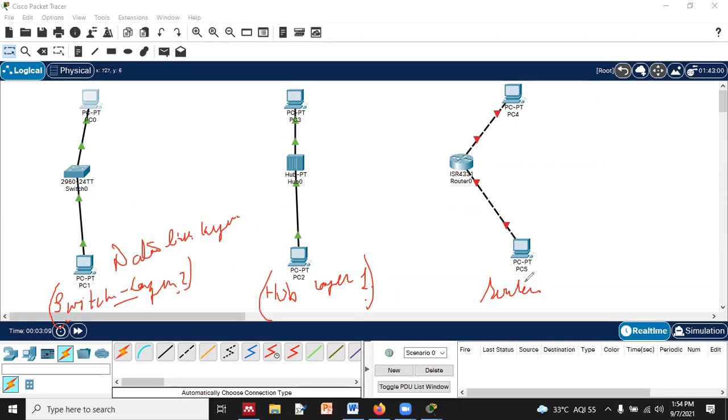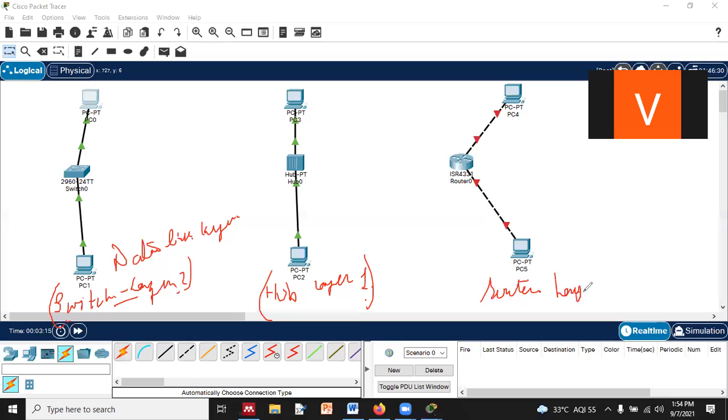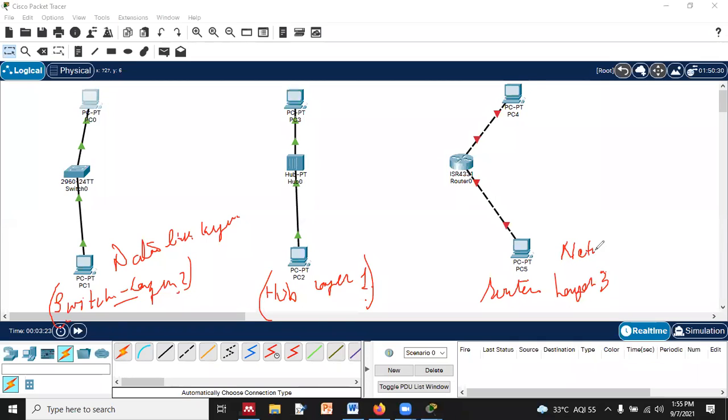And finally, we have the router over here. The router is a network device, so it works in layer 3, that is your network layer. We call it the network layer. In this experiment, you will learn how these intermediate devices are communicating with the PCs and all.